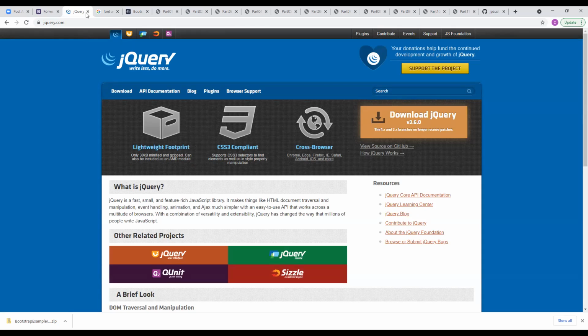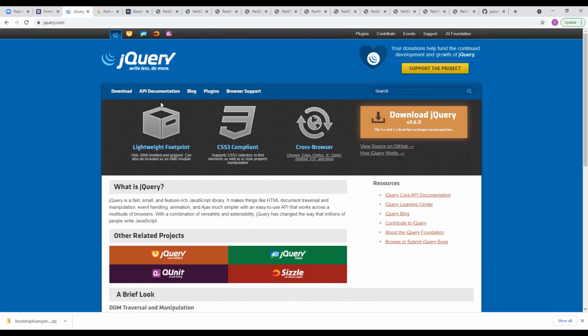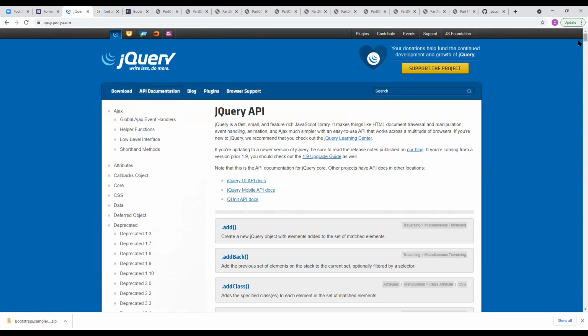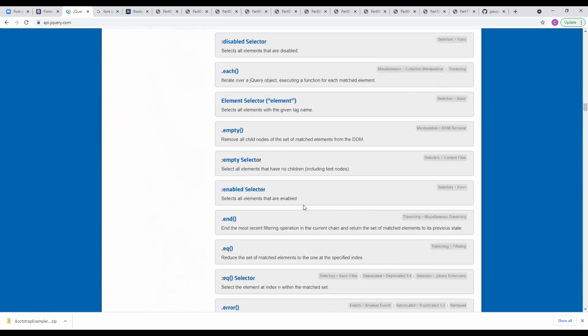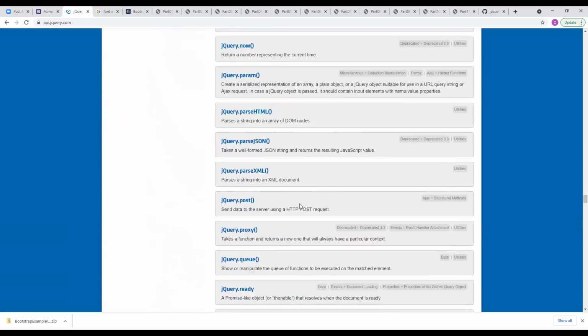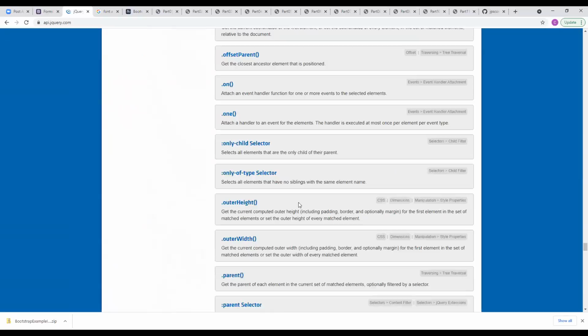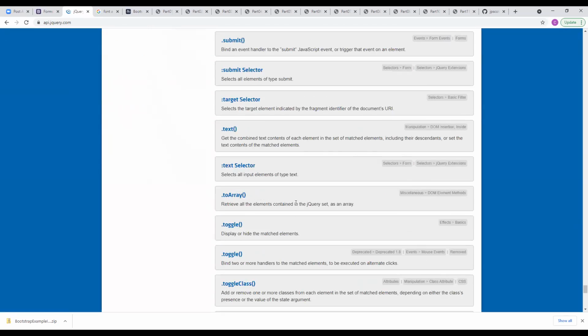Like what? If you really wanted to know, and I'm not saying you do, you'd go out here where it says API documentation and click on that. Then as I scroll through here, these are all the things that you can do using jQuery. You can write your own code to do even more things, but these are the 100 or 200 or whatever it is that you get by default.